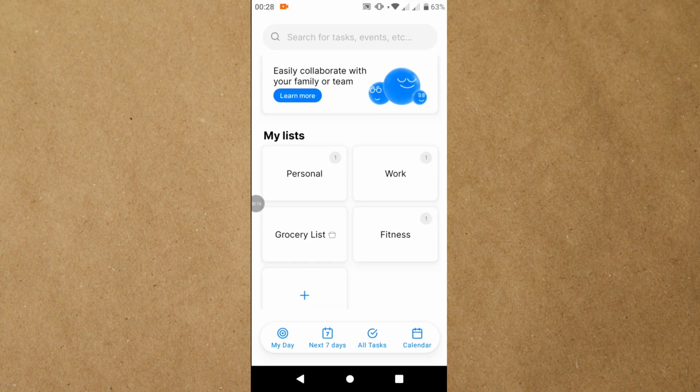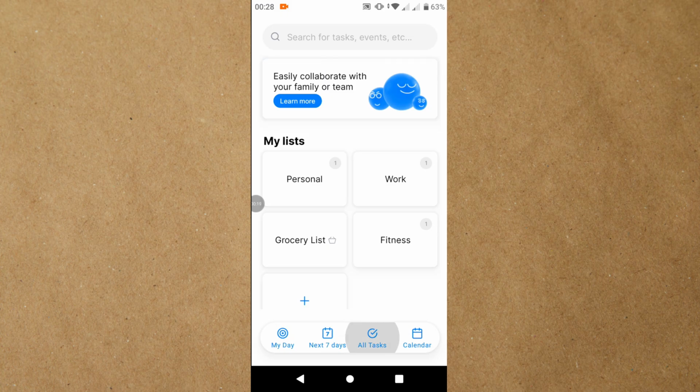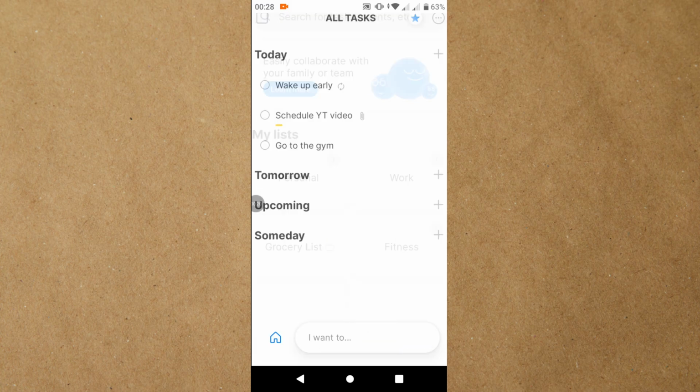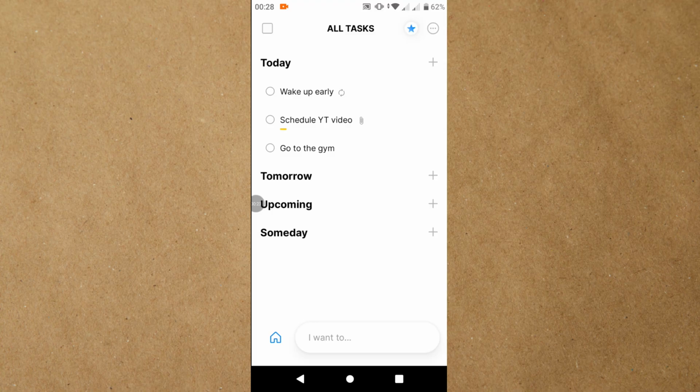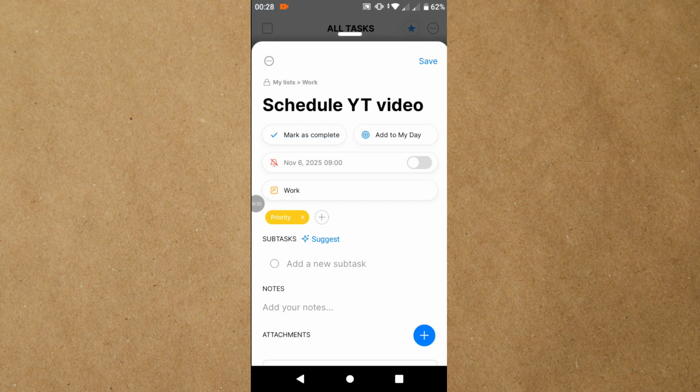So let us begin. Launch the Any.do application and navigate to all tasks here at the bottom. And after that, guys, what you want to do is select one of these tasks. So let me go with this one here, schedule YouTube video, just for the sake of this tutorial. This is going to open up that customization window here.